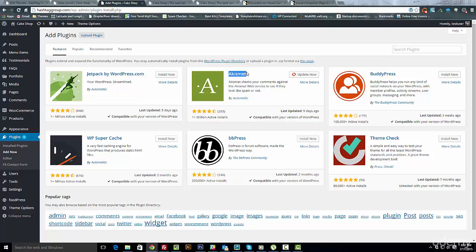But one drawback here is it's a paid plugin. You'll have to purchase it and then use it. So if you have a lot of spam comments, then Akismet is the place to go. The next one would be WP Super Cache, which again comes from Automattic itself.